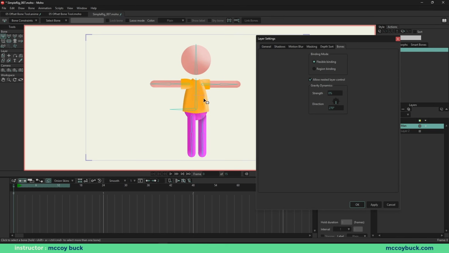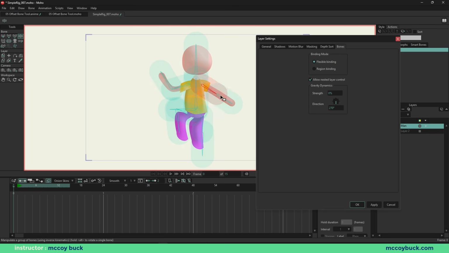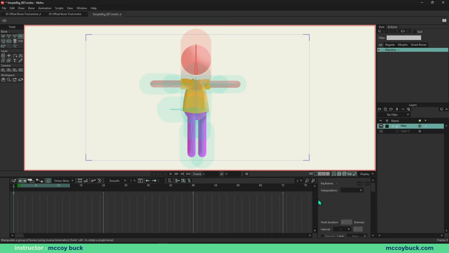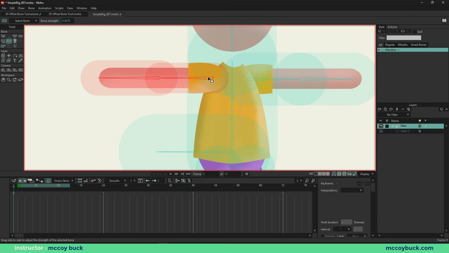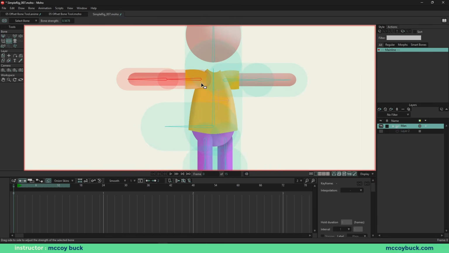Flexi binding is the result you see now. It has a pretty good organic result, where if you move your bone, it does a pretty good job flexing that artwork. And then you also had the option for region binding. Region binding was when the bone strength only influenced the area that it touched.